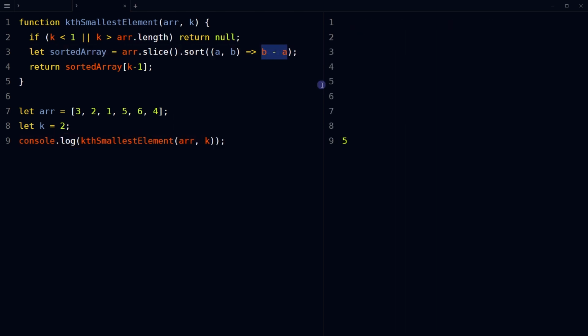Now just change the sorting order from descending to ascending. We can achieve this by switching the order of a and b in the comparison function of the sort method. So it becomes a minus b. Now the answer for this array is 2. This one.